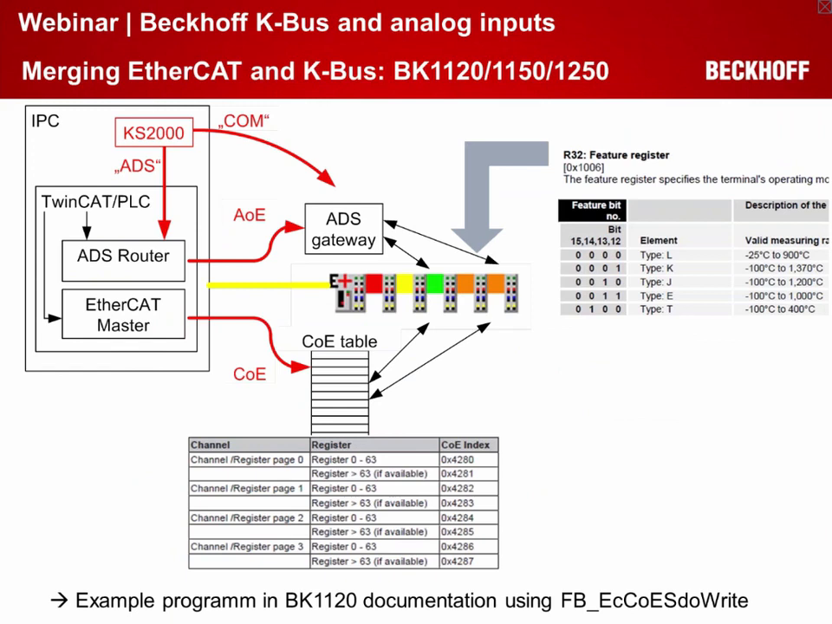And all of them are together completed inside of our EtherCAT couplers, because we have couplers that have EtherCAT on the left side and a K-bus connection on the right side. So when you want to go out from the PLC, you use the ADS router and it goes over the EtherCAT master, in one way over the ADS gateway into the terminals.